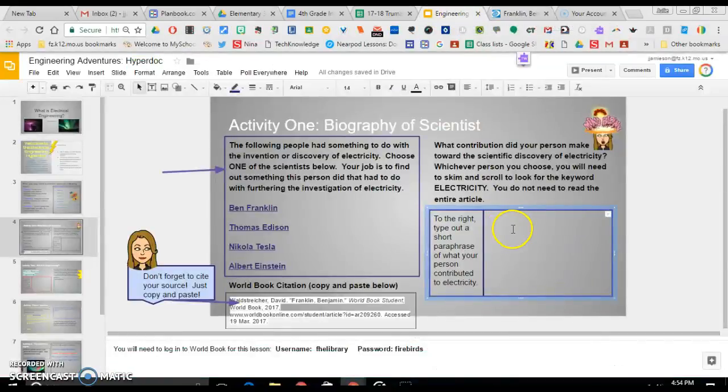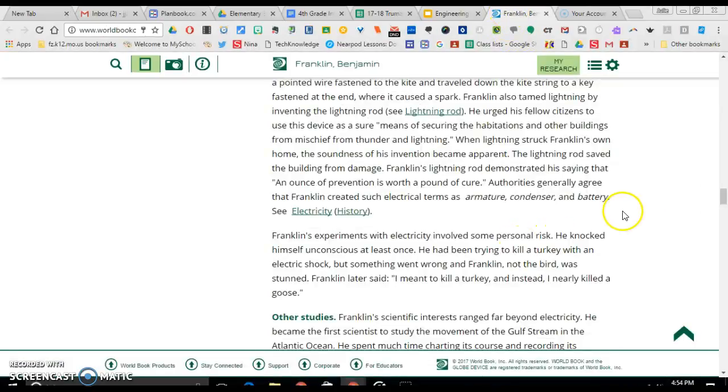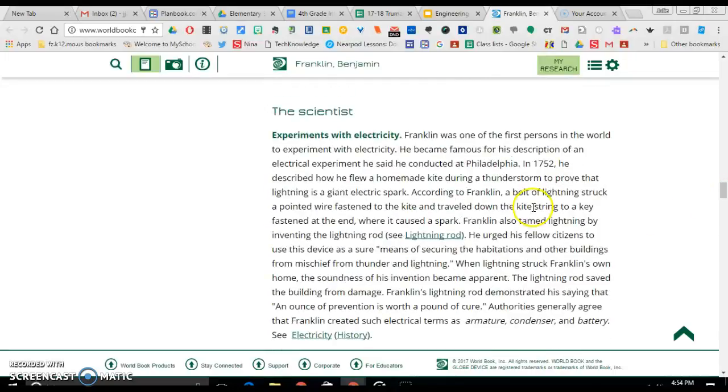So I might come back here and say, Ben Franklin did a lot of experiments with electricity. He even shocked himself. Okay, and then I want to go back because notice it does say what contribution did he make. So he experimented with it. So I think I'll probably need to go back up here. He was the first person in the world to experiment with electricity.